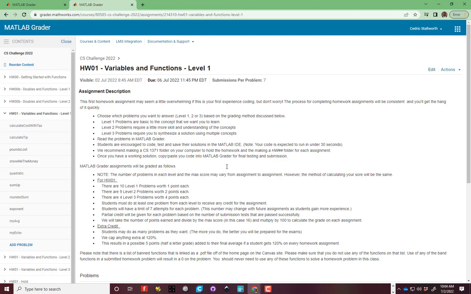The way it works is level 1 problems are basic to the concept of what we're doing. Level 2 problems require a little bit more skill, and level 3 problems require you to do even more synthesis and understanding to get your solution. So they're sort of ranked that way. You're going to click on and read the problem in MATLAB Grader, and decide if you want to do it or not.